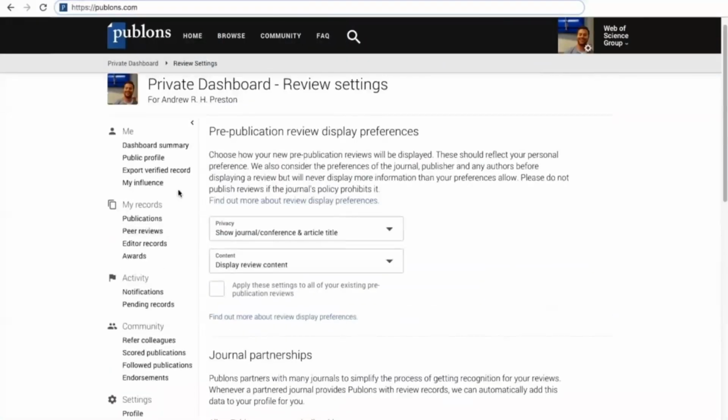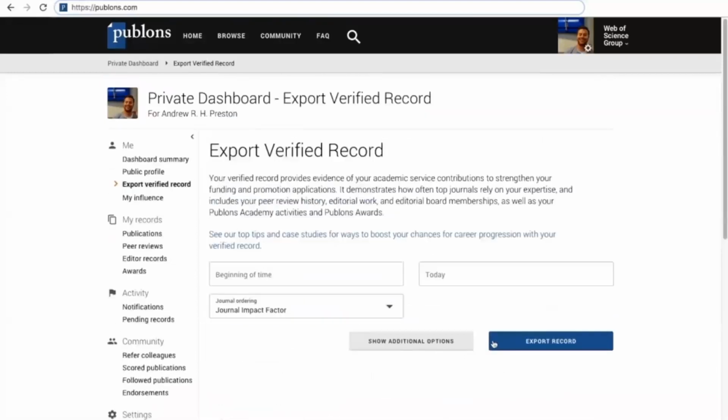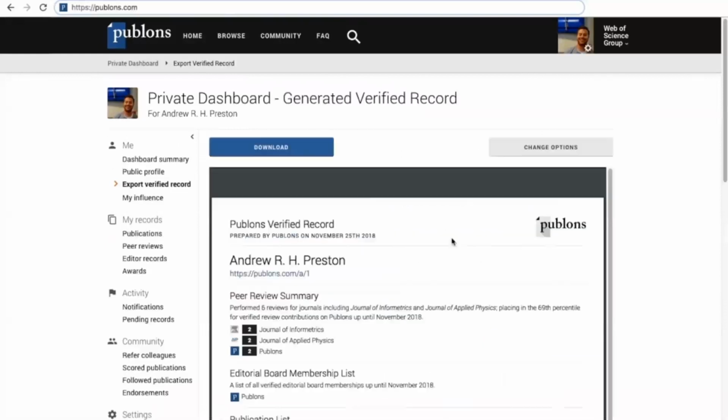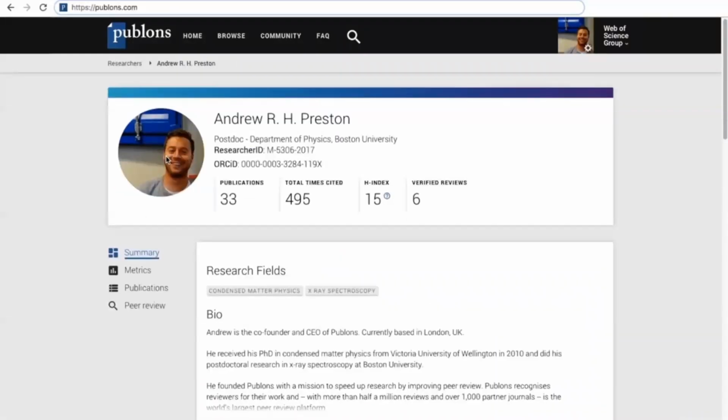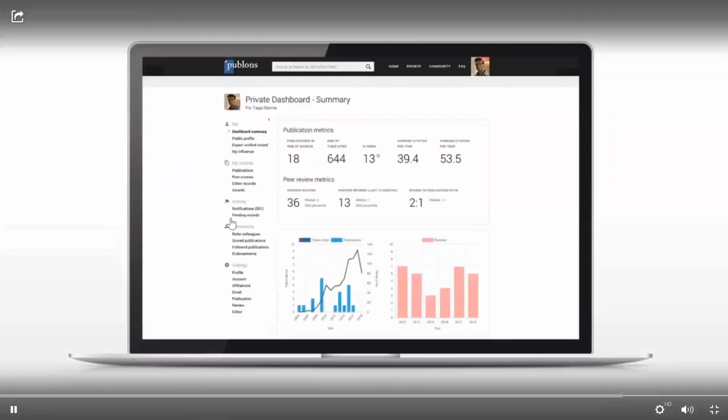Keeping track of all this work in one place makes it easy to demonstrate your impact as an author, journal editor, and peer reviewer in funding and promotion applications, with your downloadable record that you can include in your CV. Register for a free Publons profile today and track your work as a published author, journal editor, and trusted peer reviewer, and show your research impact.